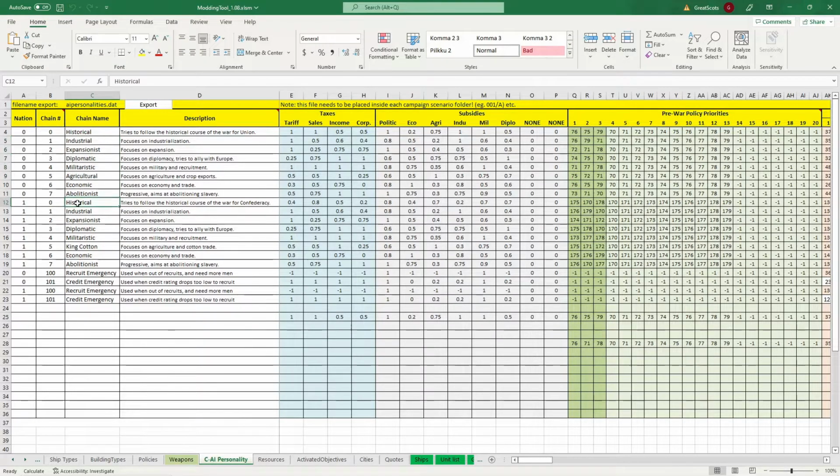Those are the random policies, the CSA historical personality, and all the CSA random personalities. These down here I'll talk about, I think, at the end, but these are certain personalities that kick in. You can probably figure out, they actually describe it to you, when you need more men or you need more money. And then those will take over and override the existing personality you have.